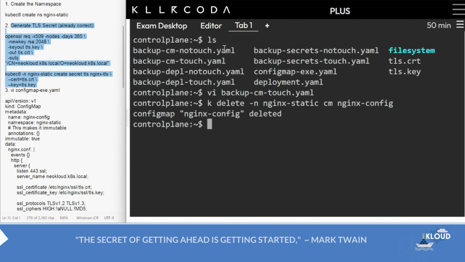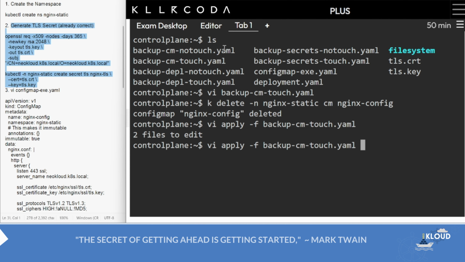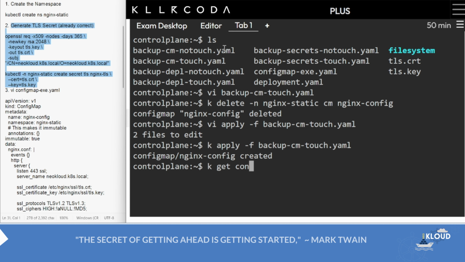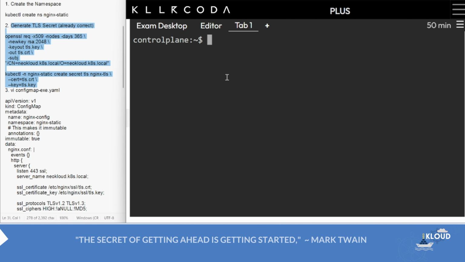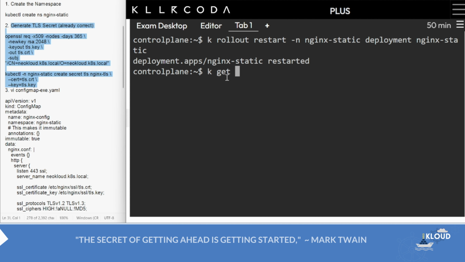Okay, now I have to create the config map. This is the existing YAML file, backup config map touch, kubectl apply. Okay, the config is created. kubectl get config -n nginx-static. Now the config is created; you will see it shows 9 seconds. Now Ctrl+L. Now you have to restart the deployment. kubectl rollout restart deployment nginx-static -n nginx-static. kubectl get pod -n nginx-static.